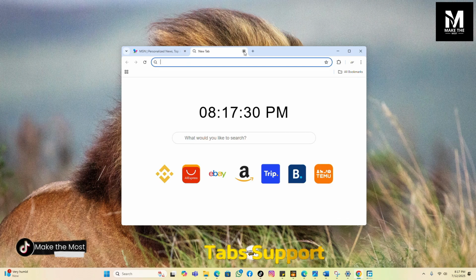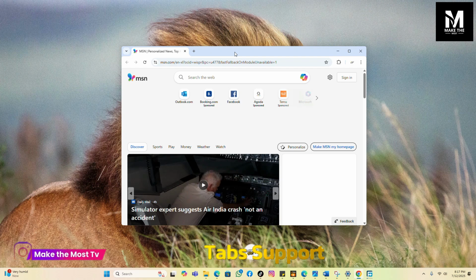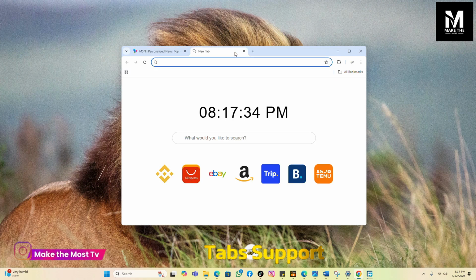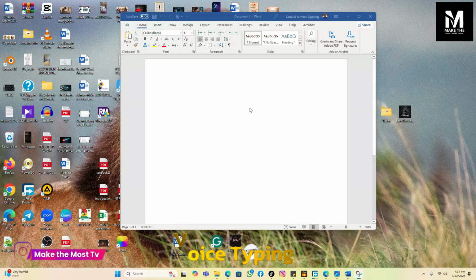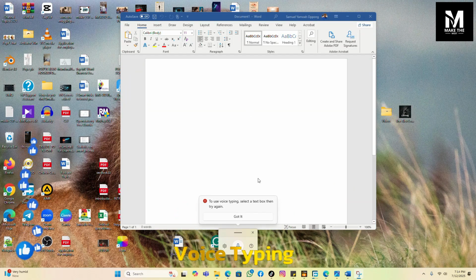On Windows 11, File Explorer supports tabs. All you do is either click on the plus sign or you press Ctrl plus T to access a new tab. Try it out.